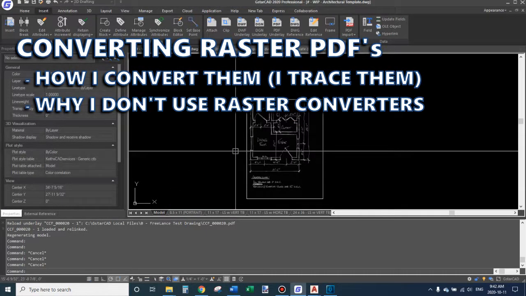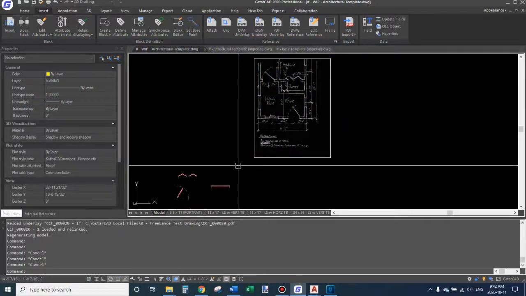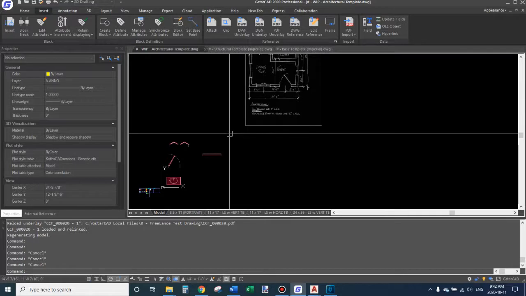In this video, I'm going to quickly show you how I trace PDFs in AutoCAD. I'm actually using a program called GstarCAD. For this purpose, it works exactly the same as AutoCAD. So I trace them manually. There's a few reasons for that.